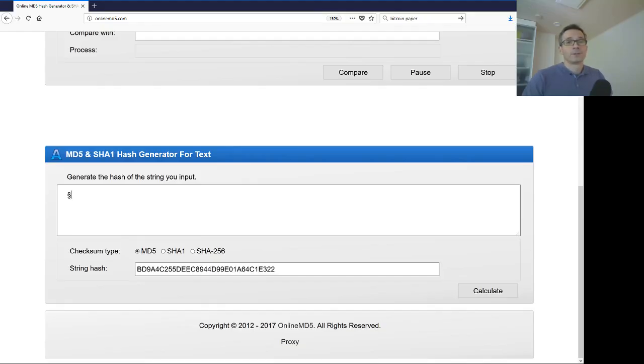Hello, now we are in the website onlinemd5.com, where you can generate hash functions for free. And let's try this out first. Let's generate some message to the screen. And this is our data.